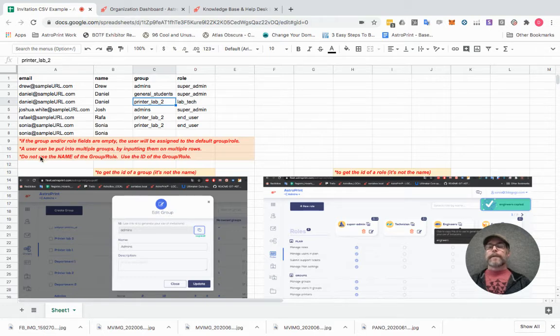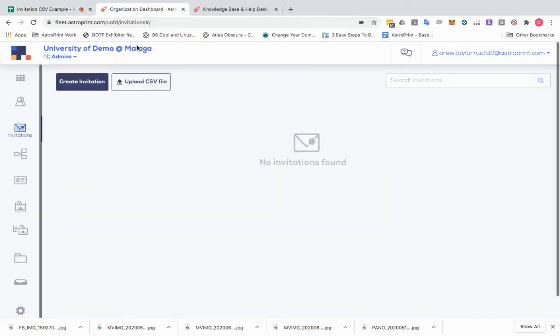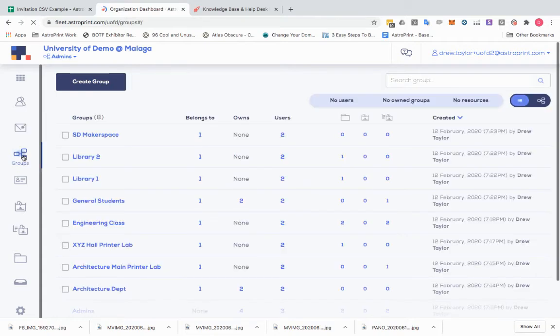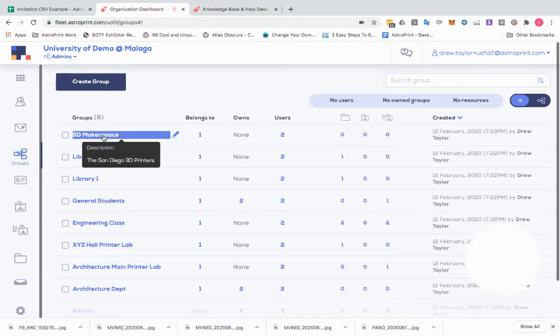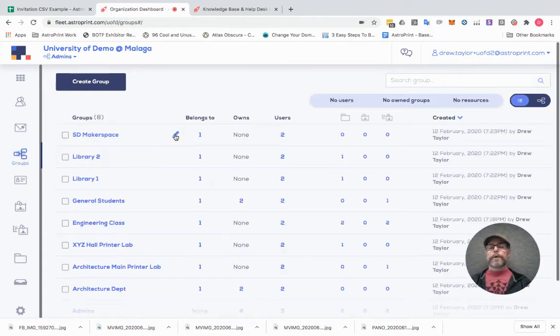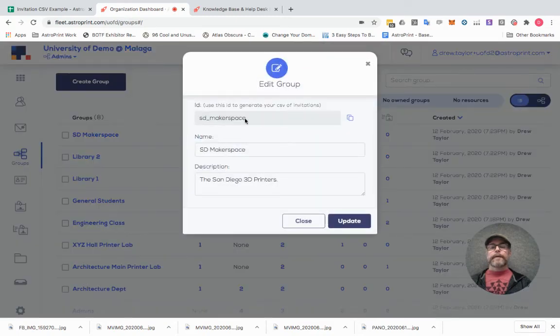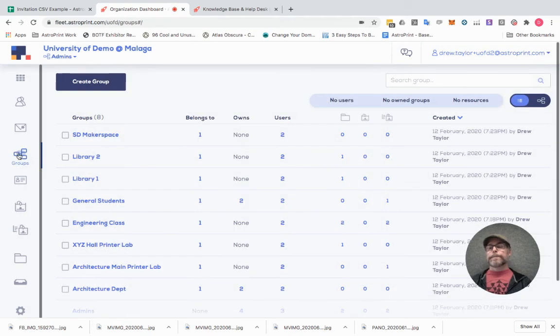The other thing to keep in mind is to not use the name of your group or your role, but use the ID of the group and the role. So I'll show you how to get those right now. For the groups, to get your group ID, we come to groups. And then for your group, hit edit, and you'll see right here at the top your ID for the group. You can even hit the copy button here to speed things up.